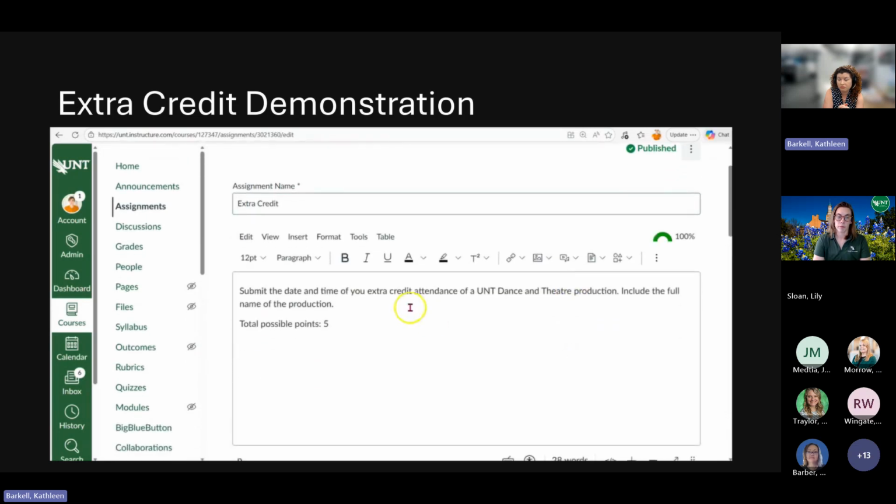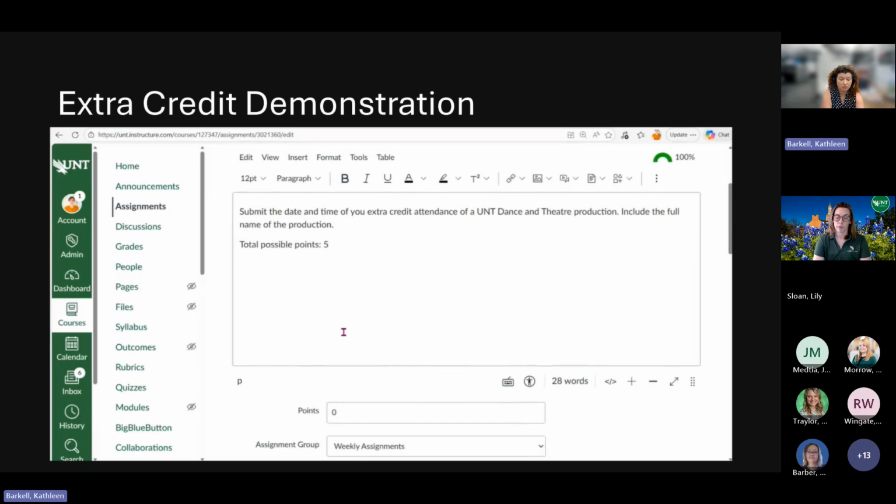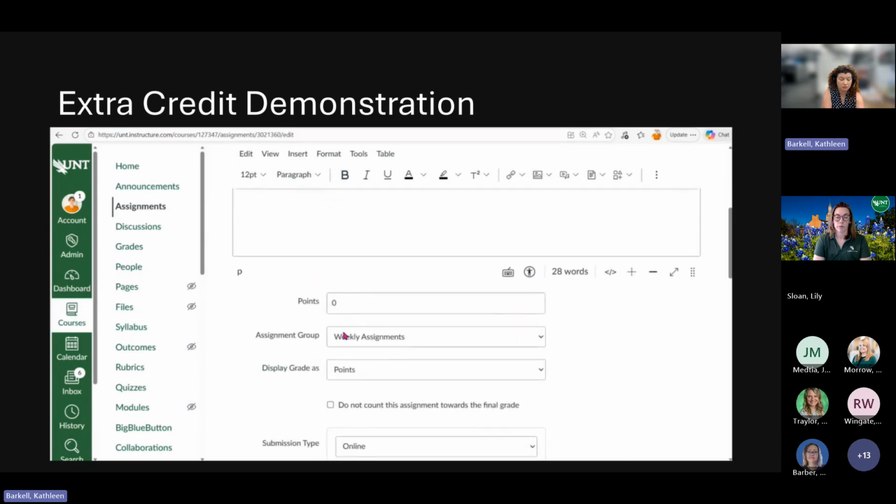In this example, I'm asking students to attend a UNT Dance and Theater production and submit some information from it. They can receive 5 potential points possible towards this weighted category of weekly assignments. However, notice in the assignment settings, the points possible is listed as 0.